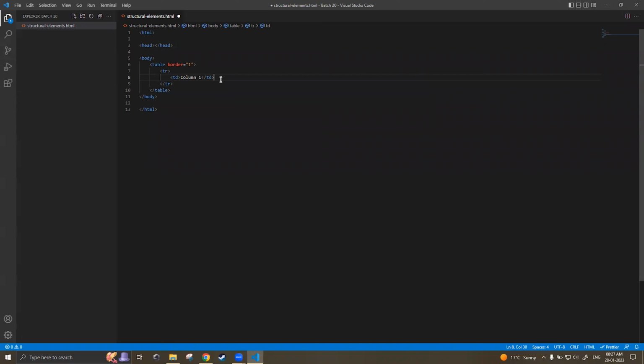Column 1. So second one is column 2. Third one is column 3. Okay, that is fine. But for the second TR, there is a problem.